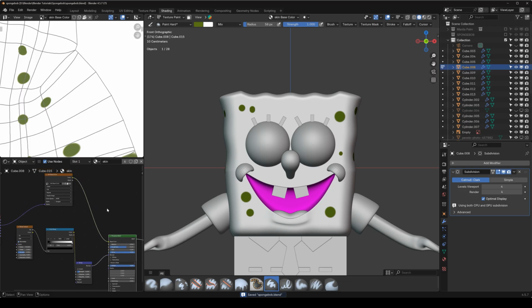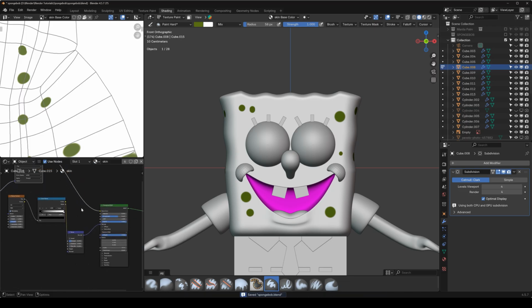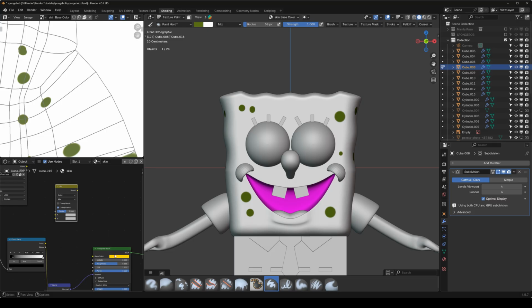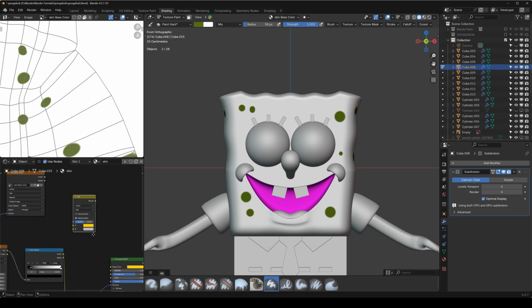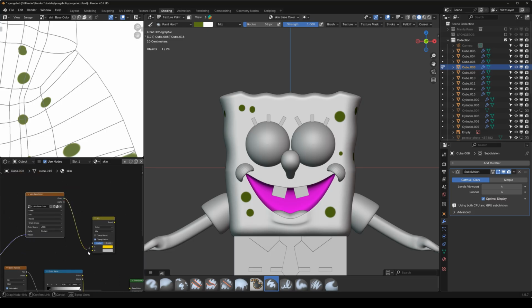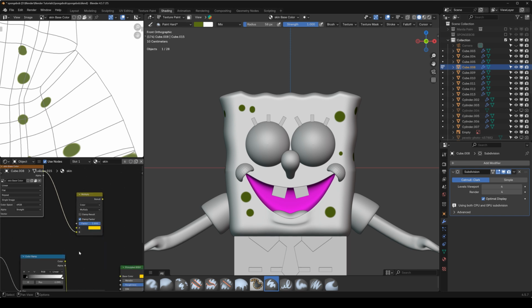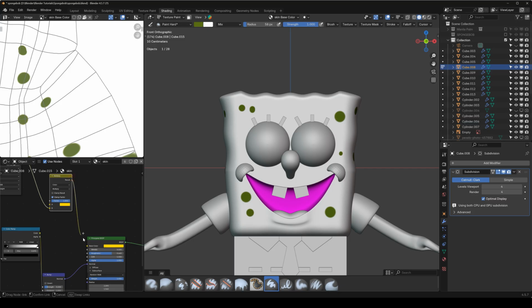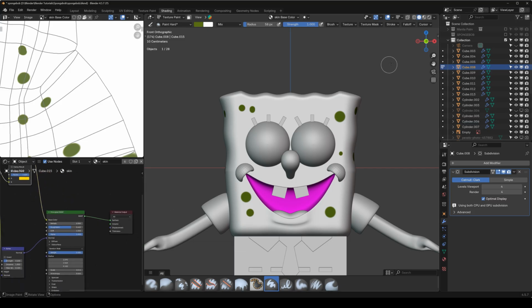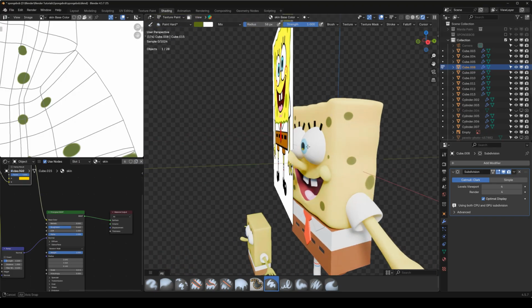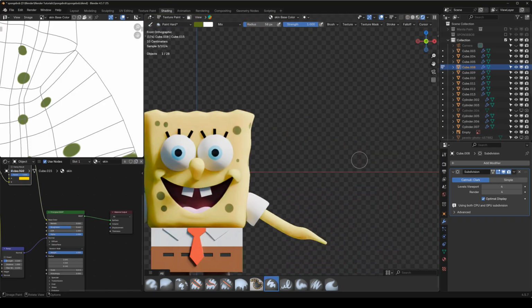So now we need to multiply this over the yellow. So if you add a color, mix color, we want to drop our yellow into probably the top and then drop this into the bottom, put that on multiply so it's going to ignore the white, and then plug that back in there. And then let's have a look. And there are some cheese spot holes.